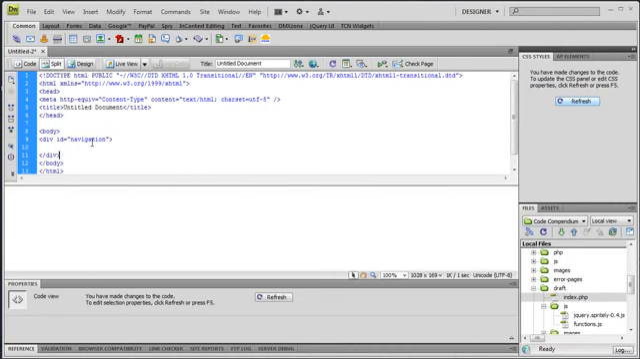Skip down a couple lines and close that. And inside of here we're going to have an unordered list. And let's see here, we'll give this an ID of nav. Skip down and close the unordered list. And we're going to need 5 list elements.